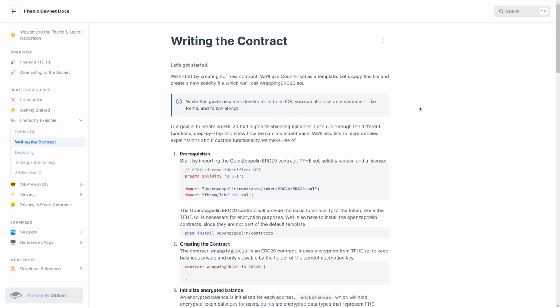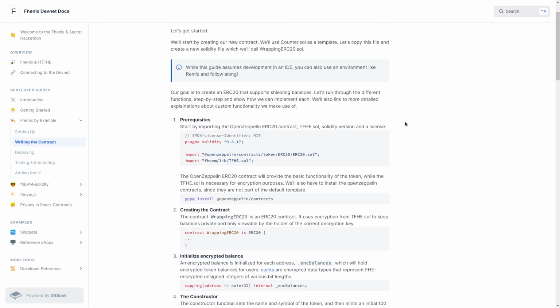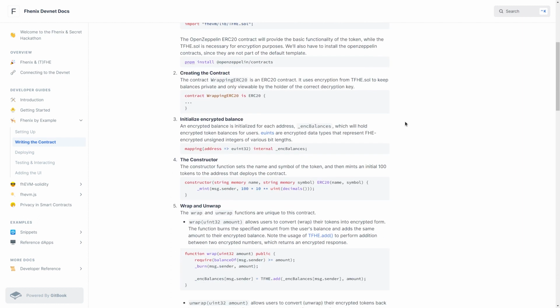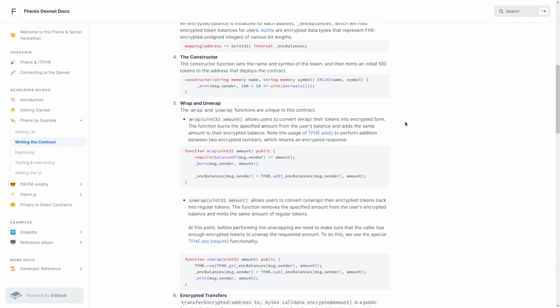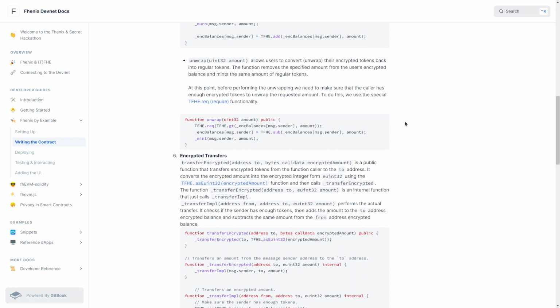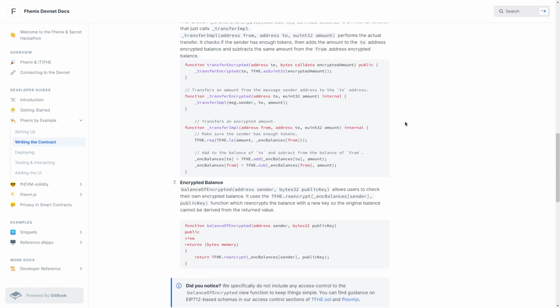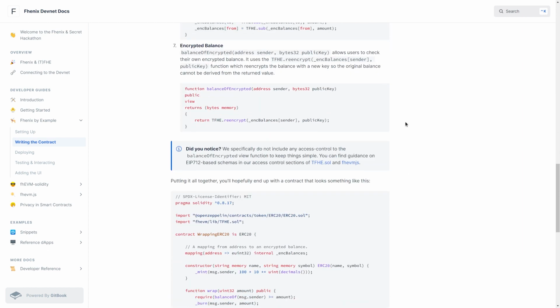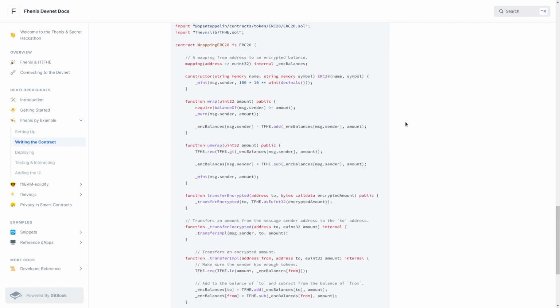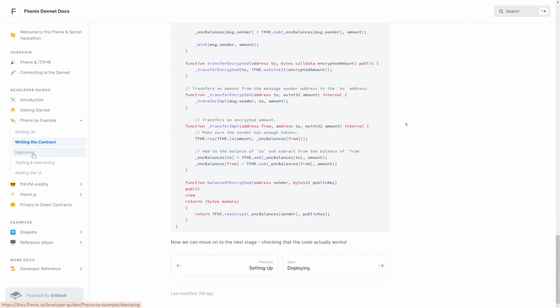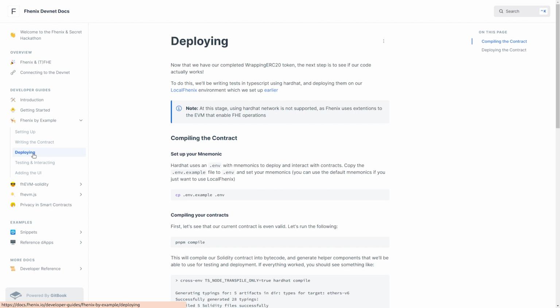Here you can see a step-by-step tutorial that guides you through the process of creating an example of a Fhenix contract. Those of you who are familiar with developing EVM contracts will find it very much alike. The only difference is that you have a TFHE suite that helps you process encrypted inputs safely. When we are done writing our first skeleton of the contract, we can test it out.